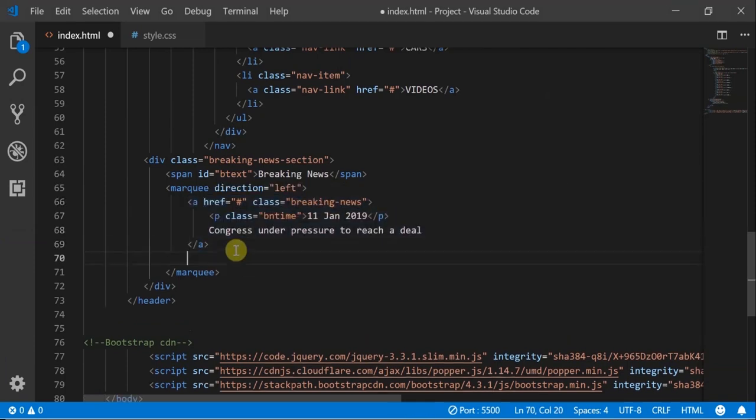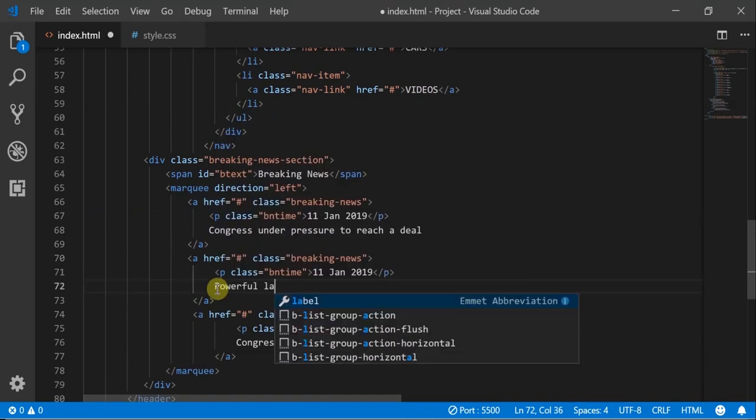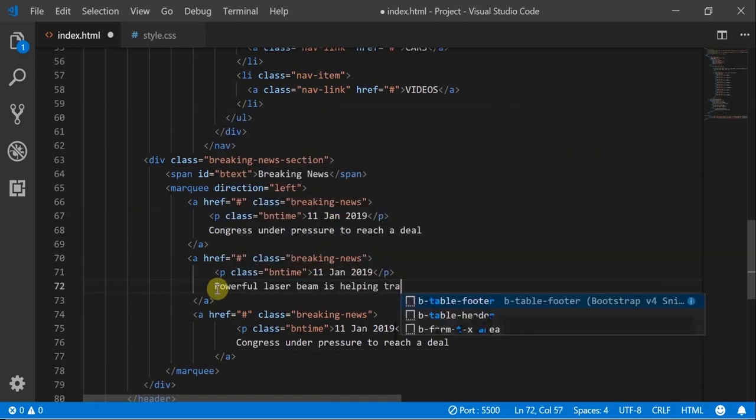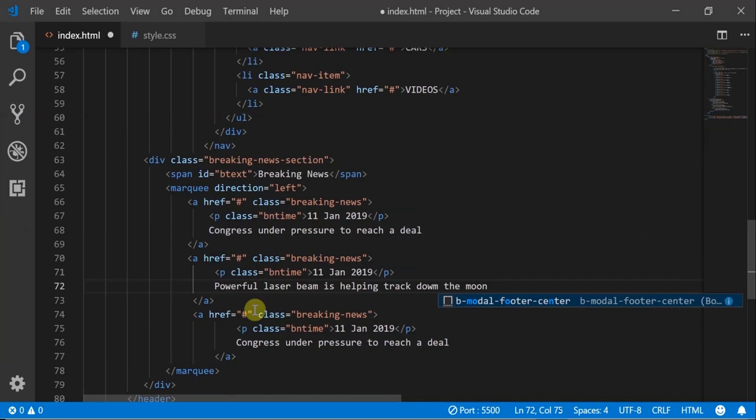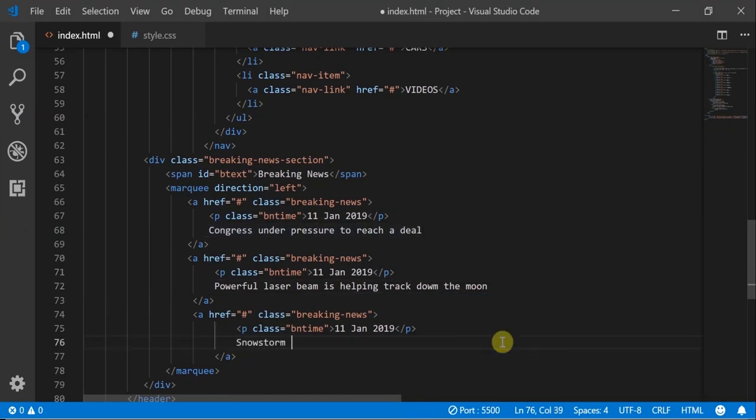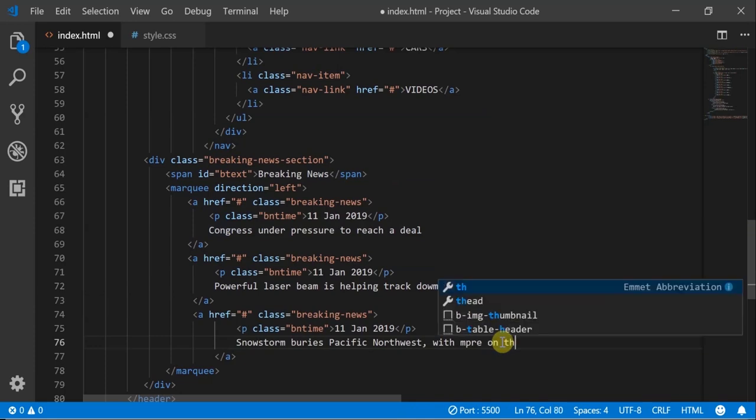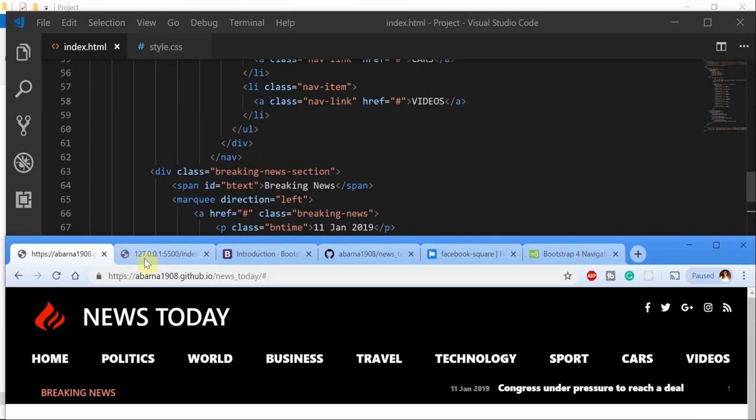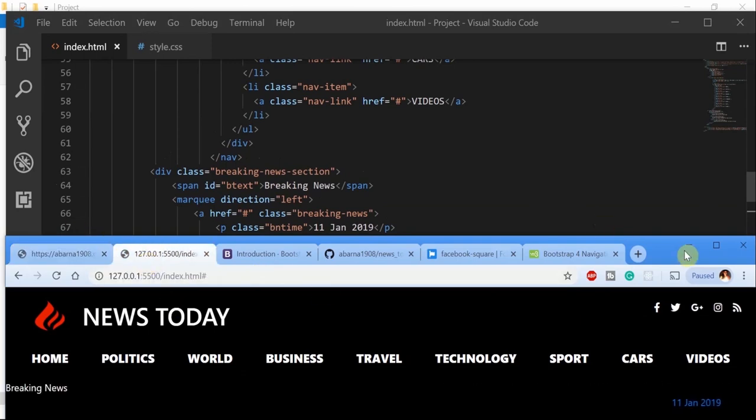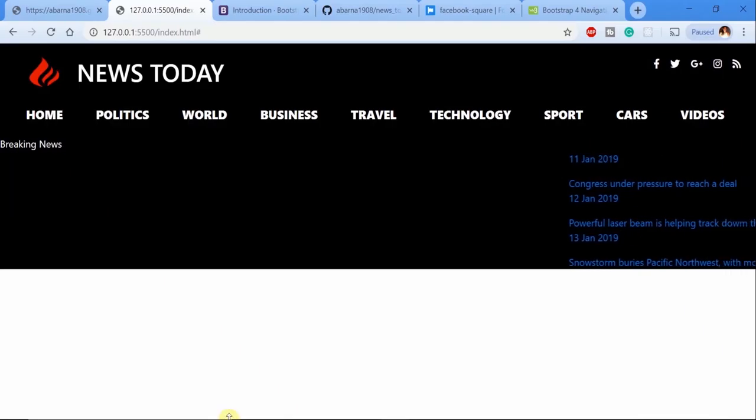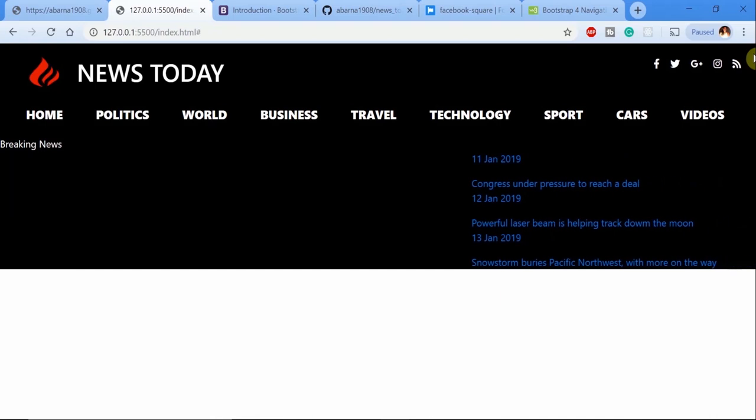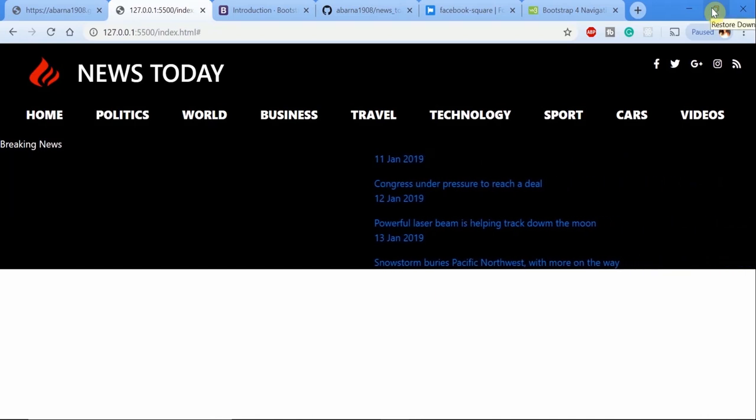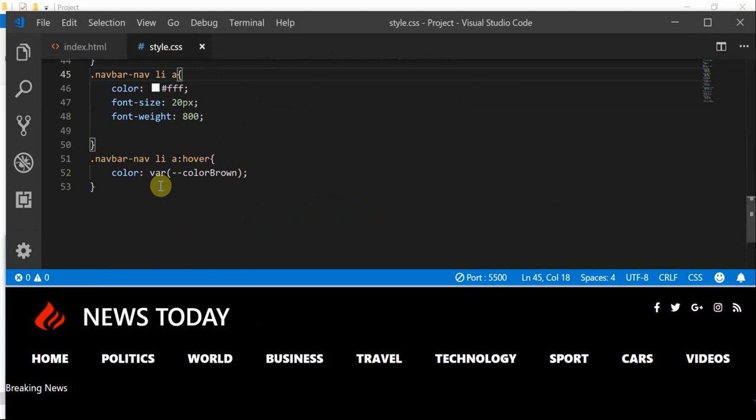I'll give 3 breaking news, copy and paste them, and change the dates. Now you can see the breaking news is just going one below the other. Now we need to style them so they go horizontally next to each other.